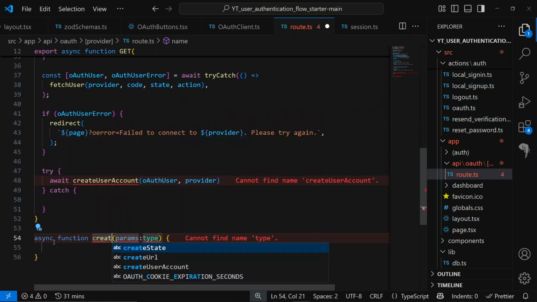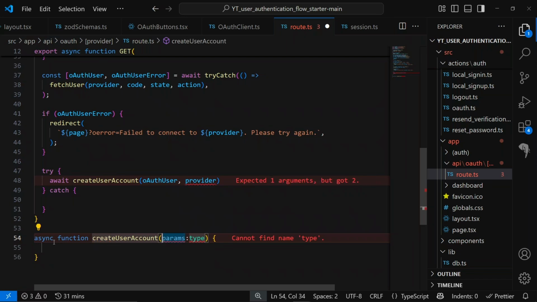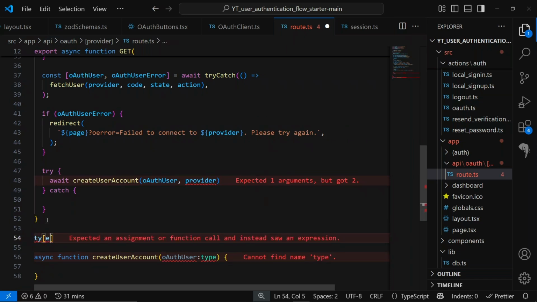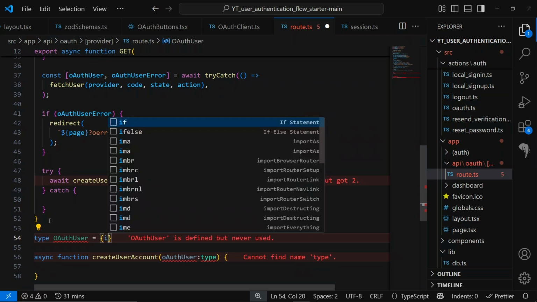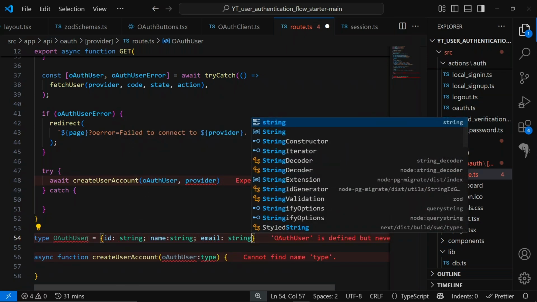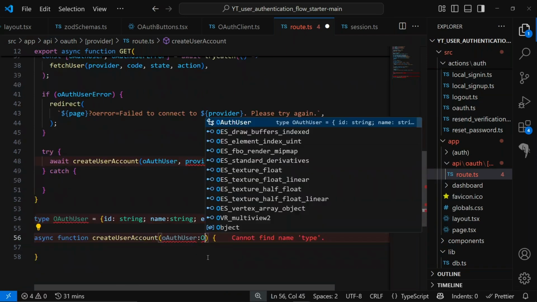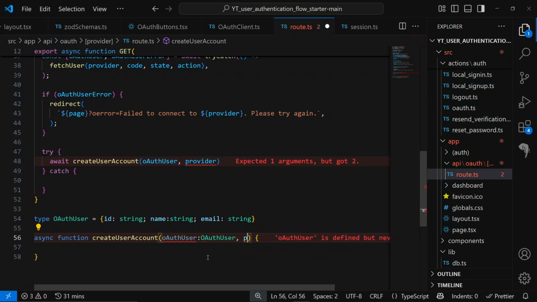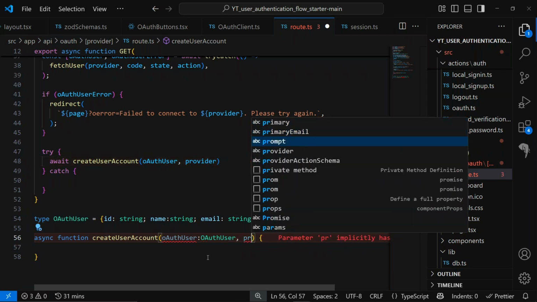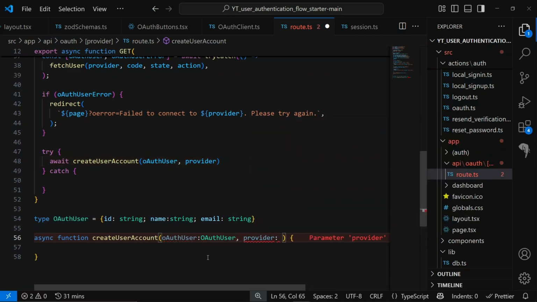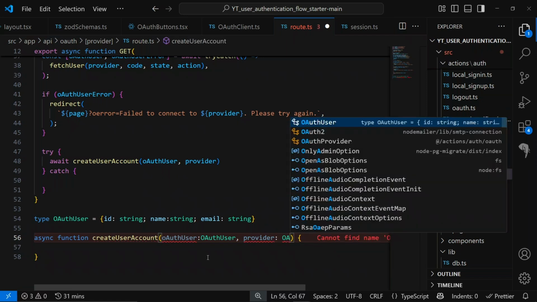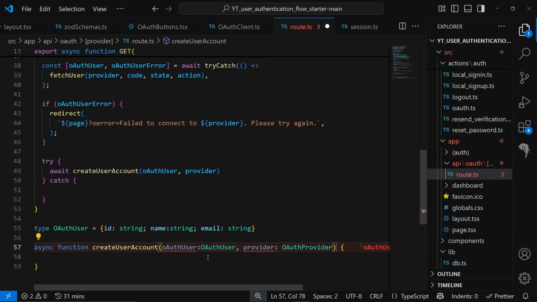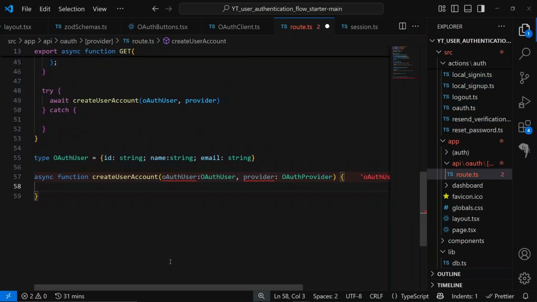So I'm going to call this createUserAccount. It's accepting OAuth user and data type. Let's define the data type here. I'm going to have type OAuthUser, which is going to be an object with id string. So that is our data type, and we're going to pass that in here. It's also accepting the provider, and we already have a type for that. We're going to have OAuthProvider. Now let's write out our logic.